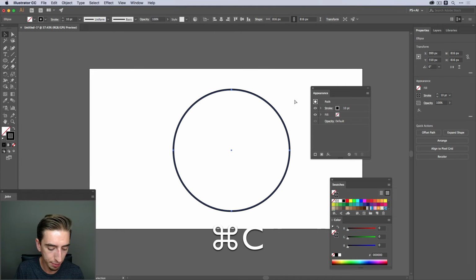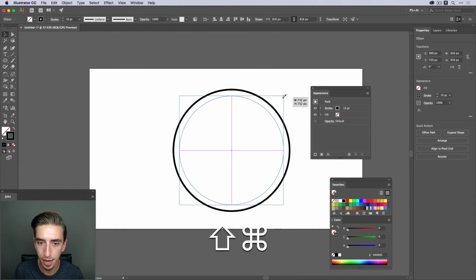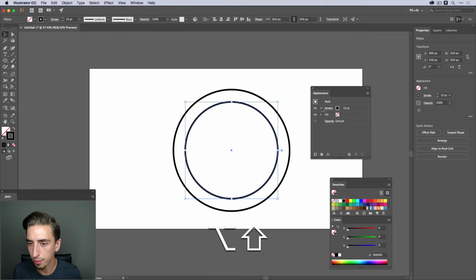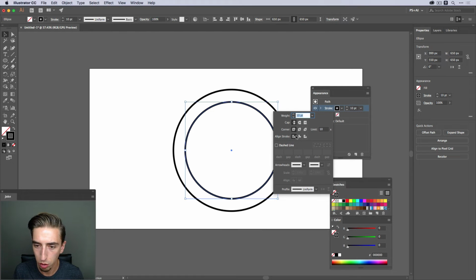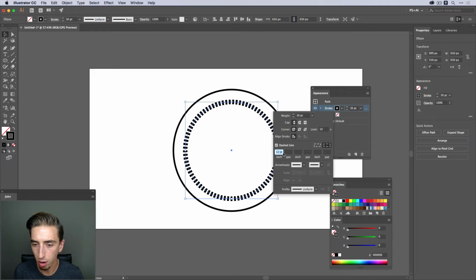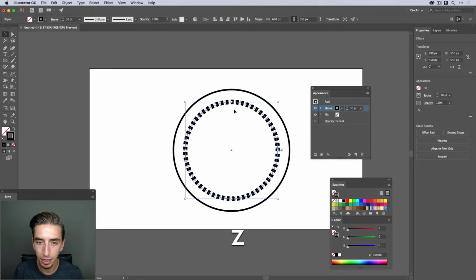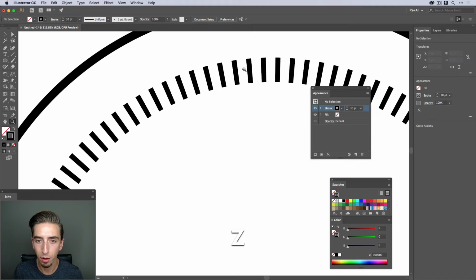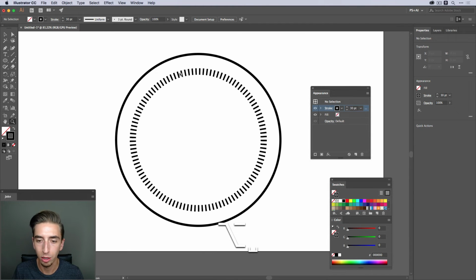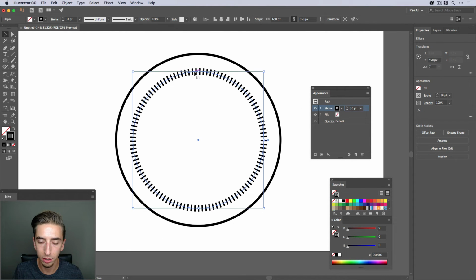I could do something like copy, paste in front, Command F, scale it down, and then maybe turn up my stroke width, and then add a dash. And then I've got all these little lines, so maybe something like this. Okay, so that's perfectly fine, but I'm constrained, I'm limited by the shape of that dash. I can't do anything to adjust the way that looks.